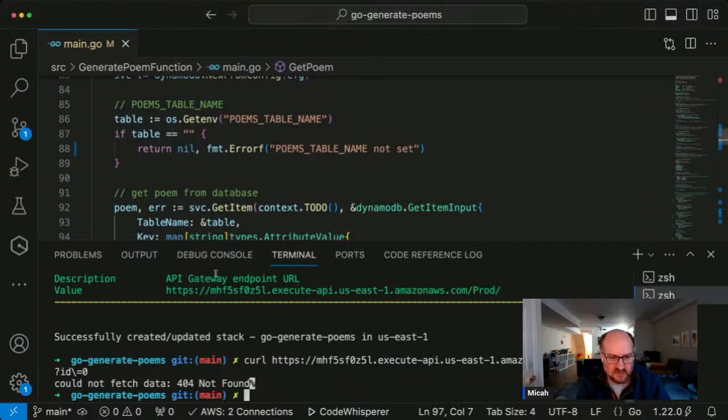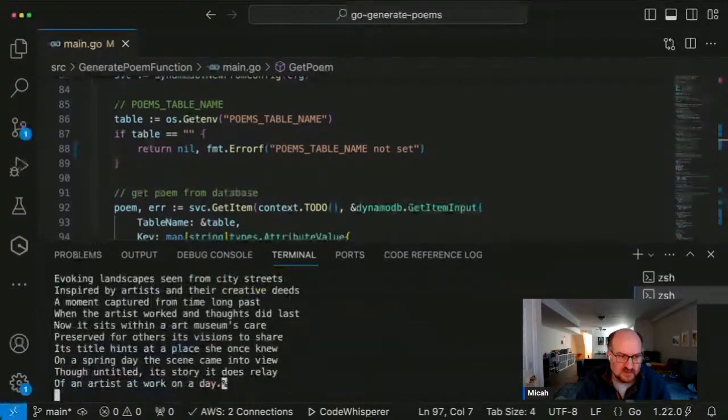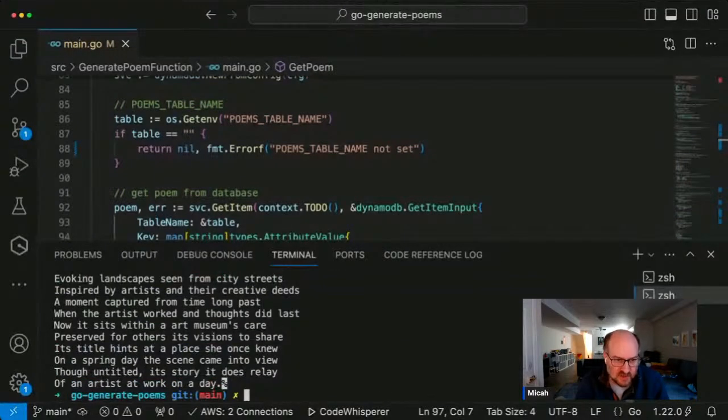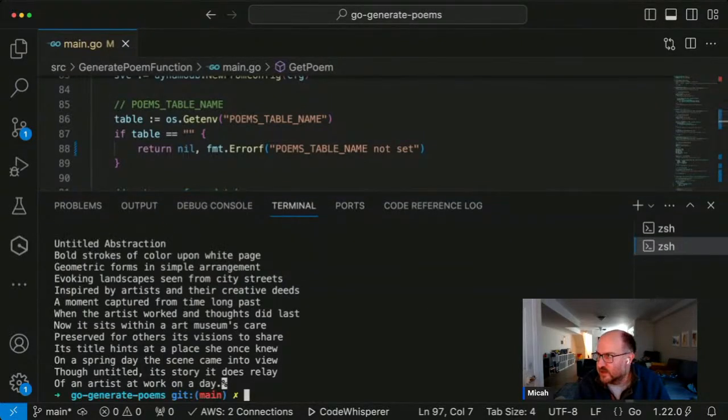So we know we have this one in our database. We get the artwork back right away. That was super fast. That's nice. Okay. And then if we do one that's not in the database, so let me grab a new one.